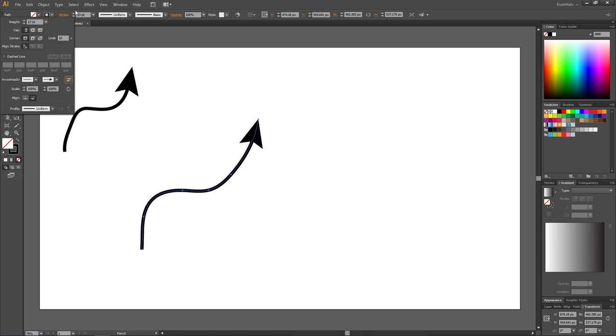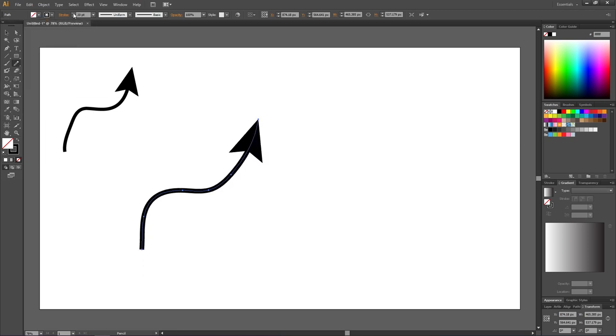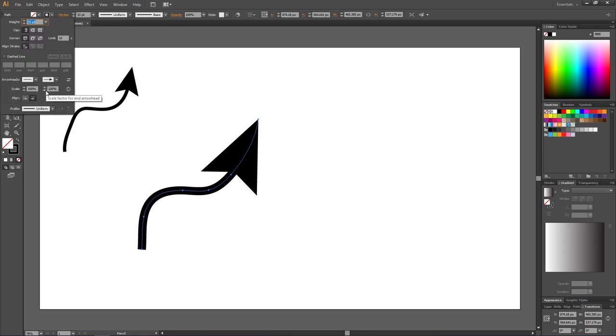And if I make the stroke wider, you can see that the arrowhead is scaling as well. So let's say I make the stroke very, very wide, the arrowhead will get very large as well. To counter this, we can go to the stroke menu again and choose the scale right here. So here we can simply bring the arrowhead down again.